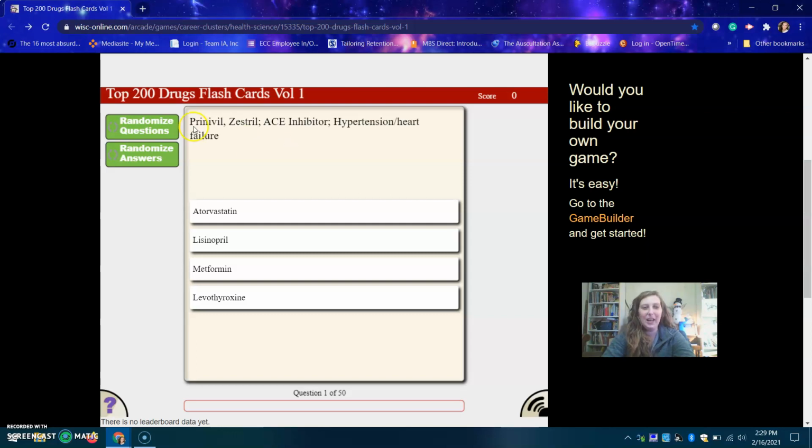So up here it's going to list some other names for the drug category, and the drug use, what it's used for. So this one lists Prinivil, Zestril. It's an ACE inhibitor. It's for hypertension and heart failure.